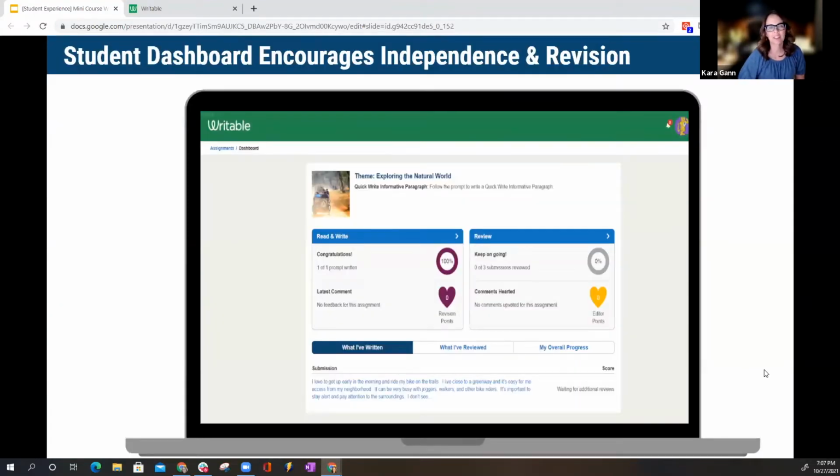Yeah, so basically, I'm going to spend just a couple seconds to slow down on this. This is what the student dashboard looks like. This is the assignment prompt at the top, the read and write on the left. They can click anywhere in those squares. The review, same thing. If there's a self-review or a peer review, they can go through that. It also shows what they've written, what they've reviewed, and their overall progress.